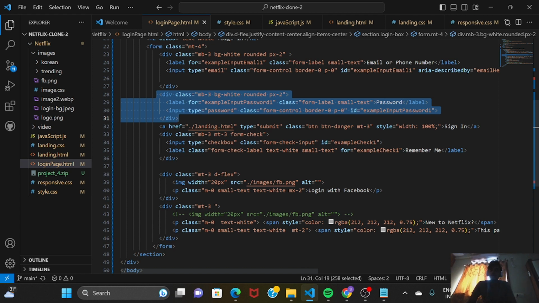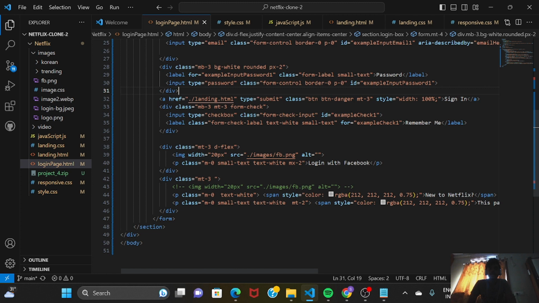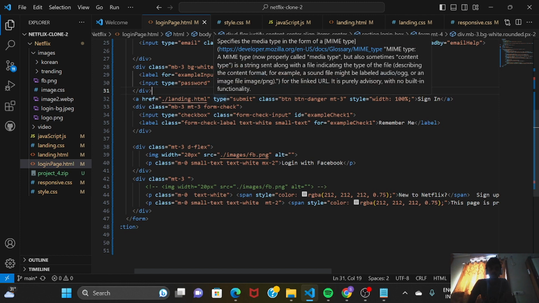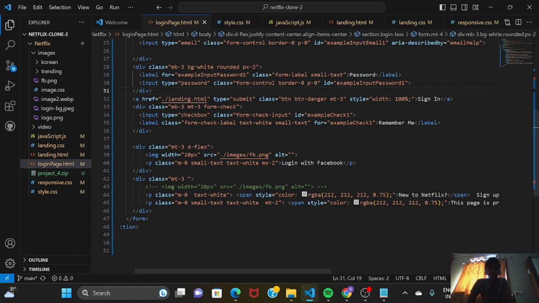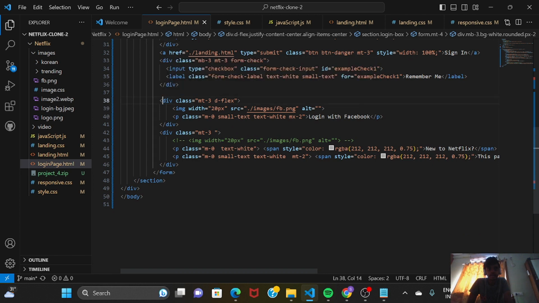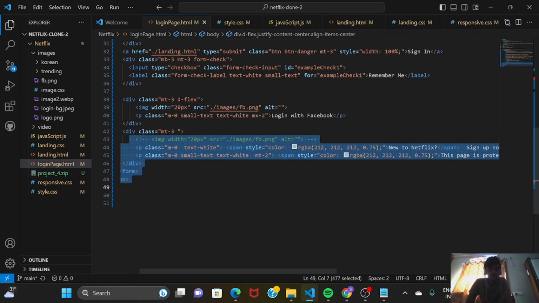The label part is for example input password, and form small text password. And we've taken an anchor tag. In the anchor tag, we've linked landing.html, the landing page. After that, it has a type equal to submit, and in that anchor tag again we have taken a class, btn, which includes a button style. Here we have included a style with a width of 100%. And finally, in this class we have taken mt-3 d-flex, and in that class we have taken an image of width 20 pixels, and we've linked that image. Finally, we are done with the image section part.